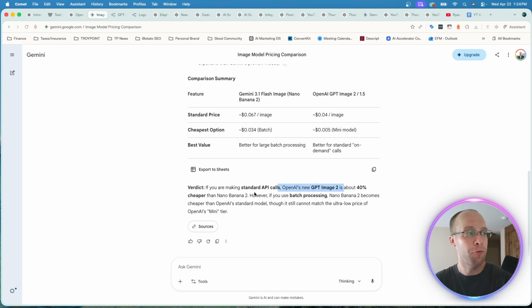So it's about 40% cheaper than Nano Banana 2, but if you do use batch processing, it says Nano Banana 2 becomes cheaper than OpenAI's standard model, although I'm not sure how many people are going to be using batch processing. So not only is the quality there, as I'm going to show you here in a little bit, but the pricing is also there. So now it's up to Google to come back with a better model here, probably in the near future, to compete with OpenAI's latest image model.